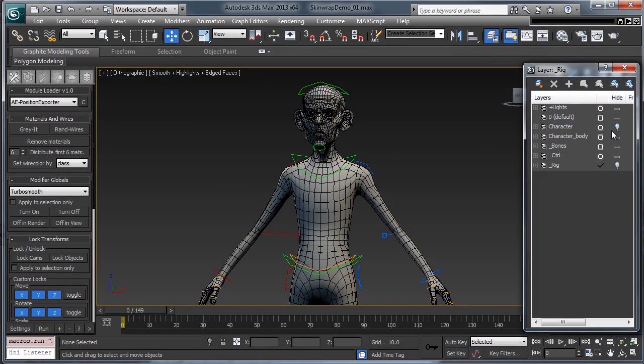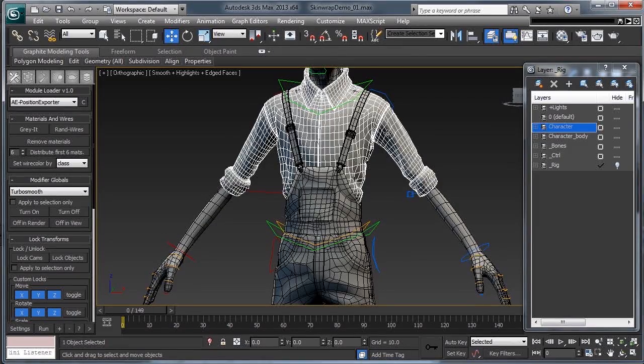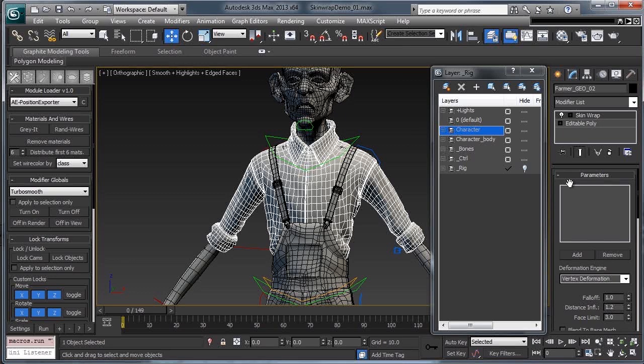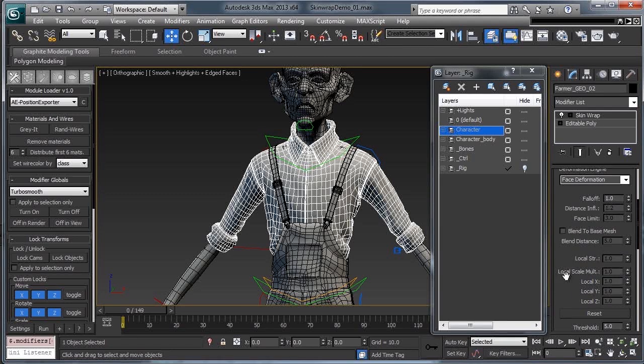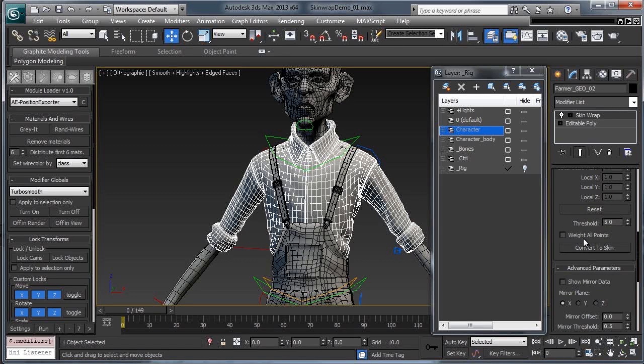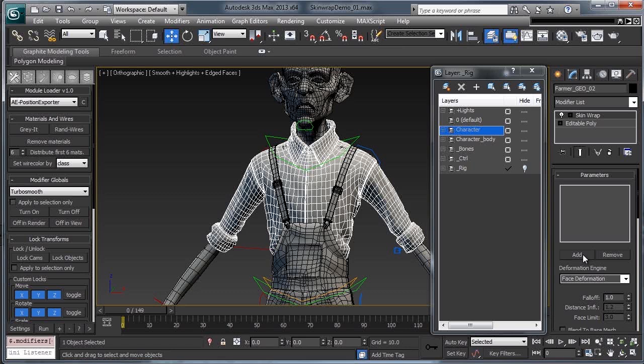I'm going to go and unhide the clothing layer. And let's start with his shirt. I'm going to apply the skinwrap modifier, which lets you bind a mesh to another mesh. I found that for this situation, setting it to face deformation works better. There are various settings in here, but for the most part, we just need to make sure we're going to weight all points. Checking this box is going to ensure that every vertex is assigned a weight to the base mesh. Going back up to the top, this is where we select what mesh is going to be bound to.